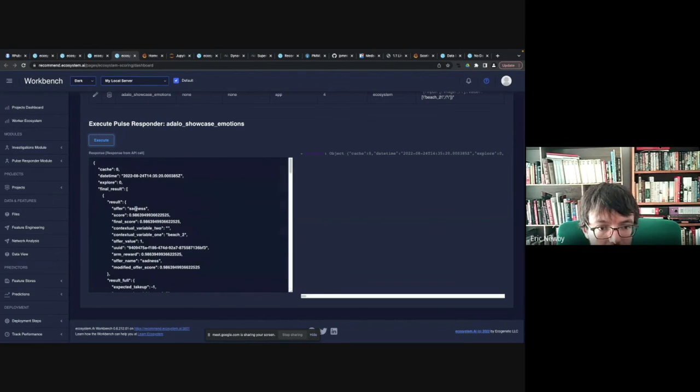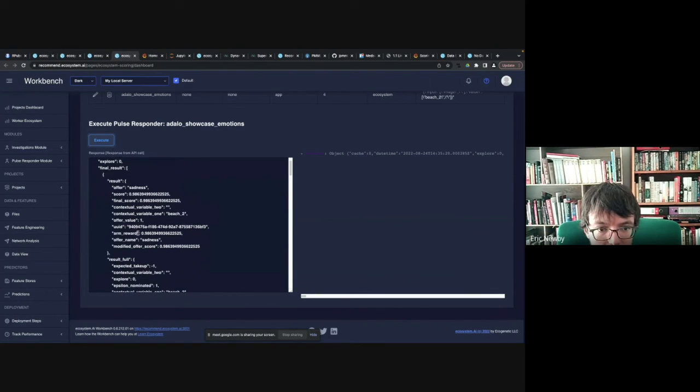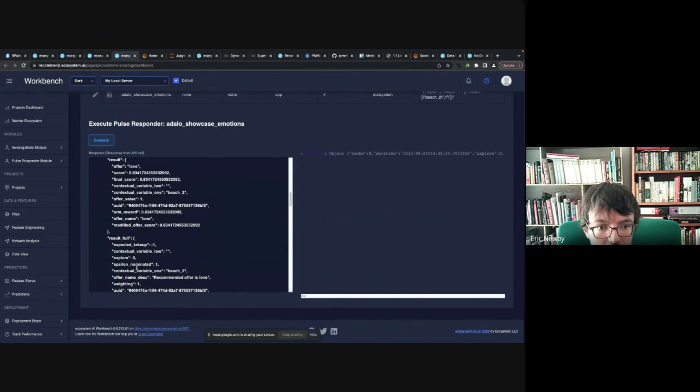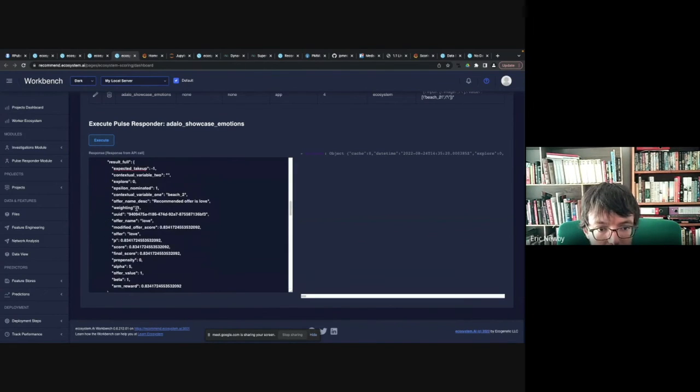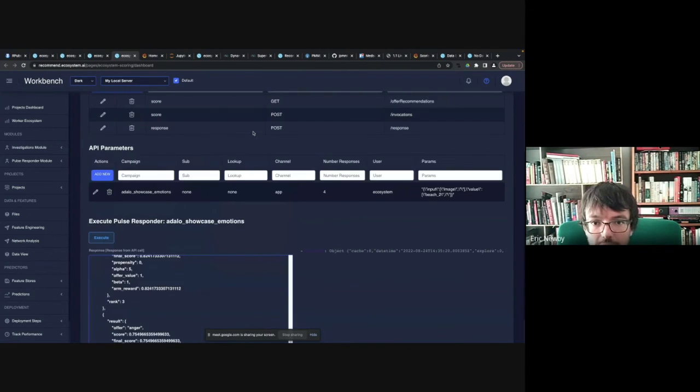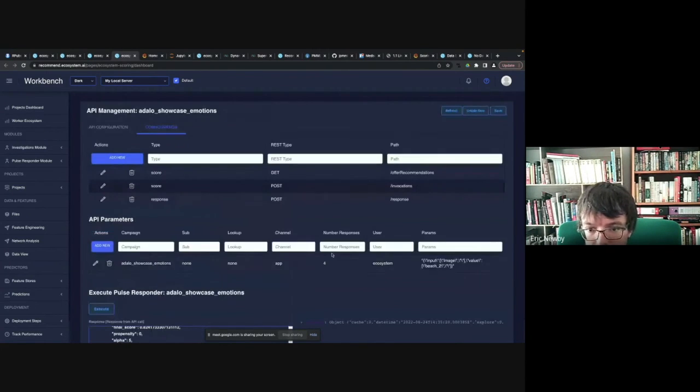So you can see the offer. The offer in this case is the emotion that it's recommending. This is the score. This is the most highly ranked offer. The next one is love. Scores going down, etc. So you can specify how many results you want to be returned from the total ranked list. That's working as you want.